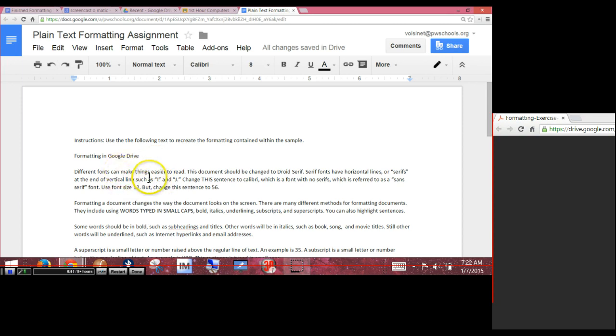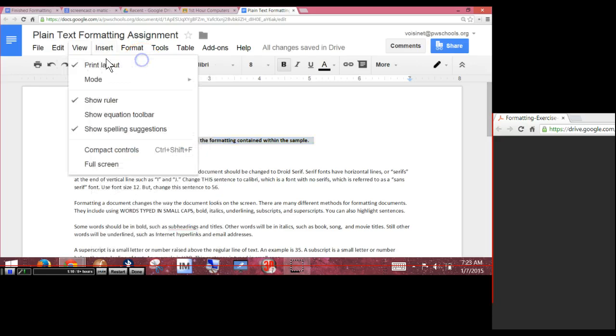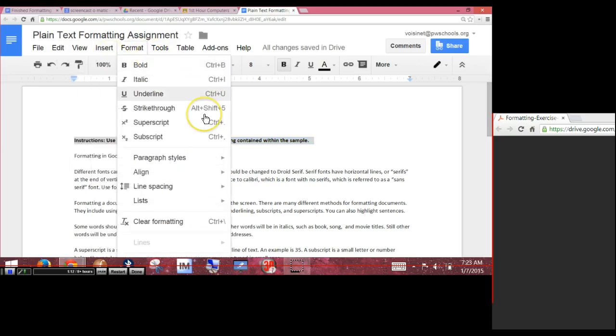So then make sure to recreate all the formatting. Formatting means changing things like bold and underline and italics. So let's go ahead and bold the instructions here and underline them. And in Drive, it's just right up here at the top. You can click on it, or you can see the shortcuts are listed right there. If you mouse over it for a second, you can also find them up here in the menu.